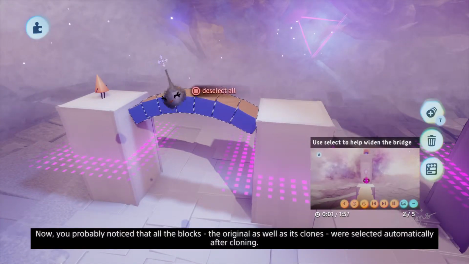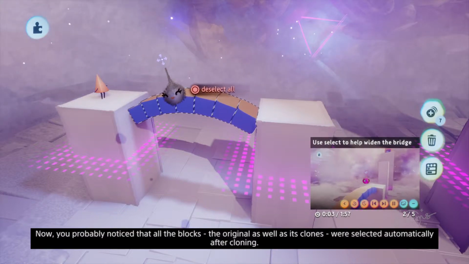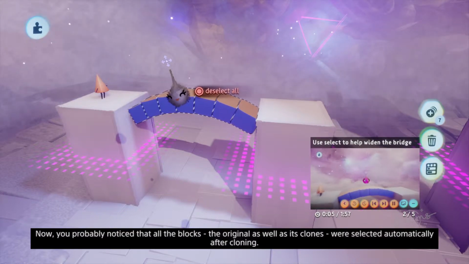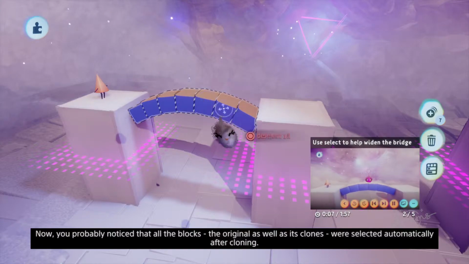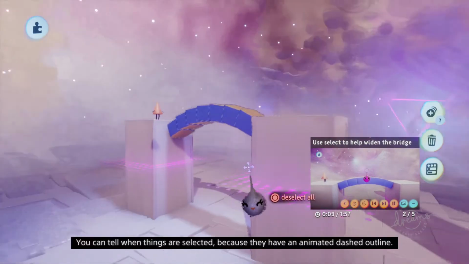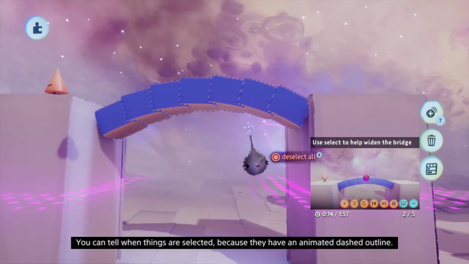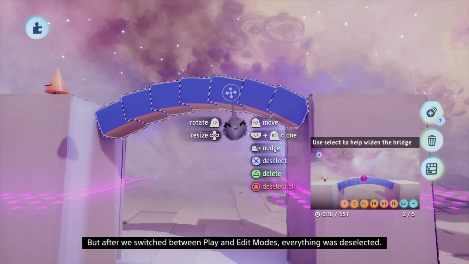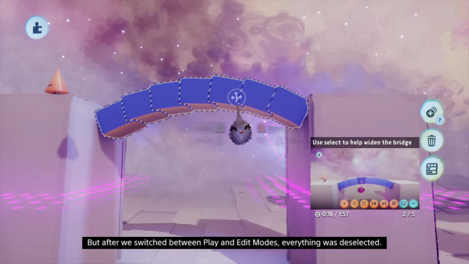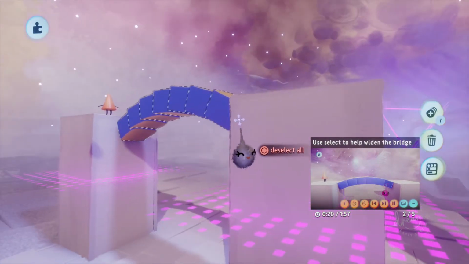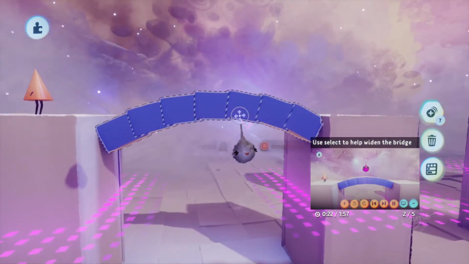Now, you probably noticed that all the blocks, the original as well as its clones, were selected automatically after cloning. You can tell when things are selected because they have an animated dashed outline. But after we switched between play and edit modes, everything was deselected. So let's select them again.